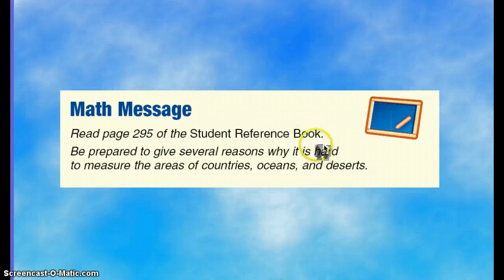Read page 295 in the student reference book. Be prepared to give several reasons why it's hard to measure the areas of countries, oceans, and deserts. Do that now. Do not go any further in this video until you have that completed. So stop and pause it now.